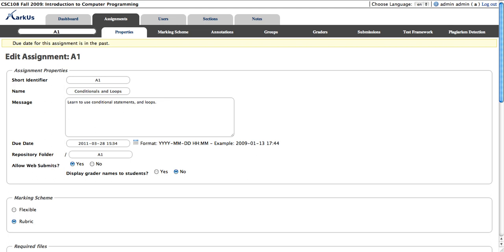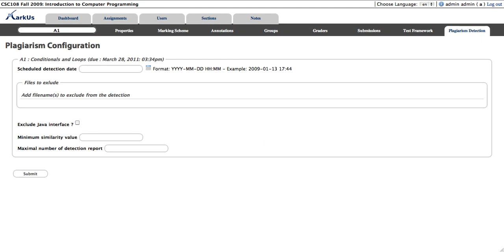In this part, you have the usual tabs: properties, marking scheme, etc., test framework. And now you have a new tab here, plagiarism detection. So you just click on it, and you have access now to the plagiarism configuration, the different elements you can set for your plagiarism detection.